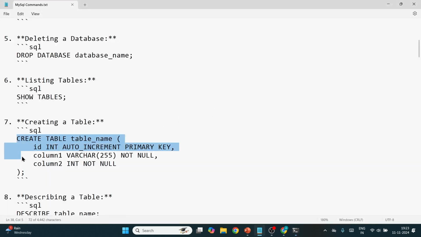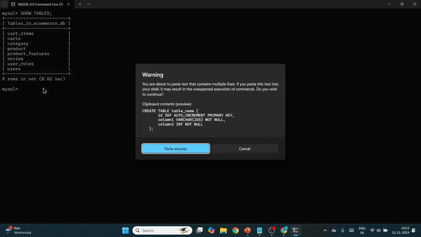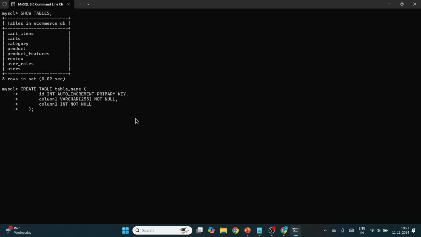Let me just create a table, guys. Here let me just create a table, paste it. This is the table which I expect. Okay, 0 rows affected. So once again, if I hit show tables, right?